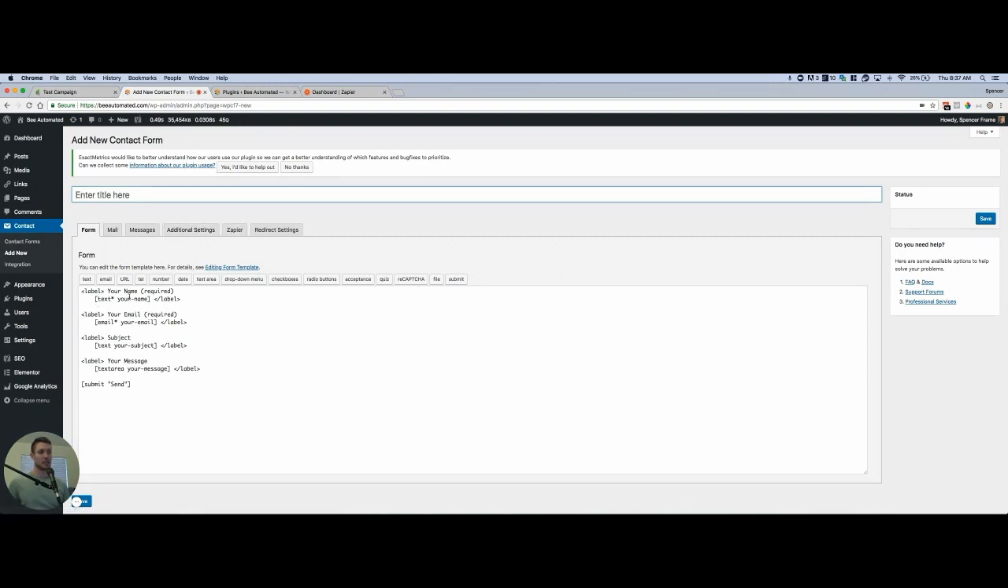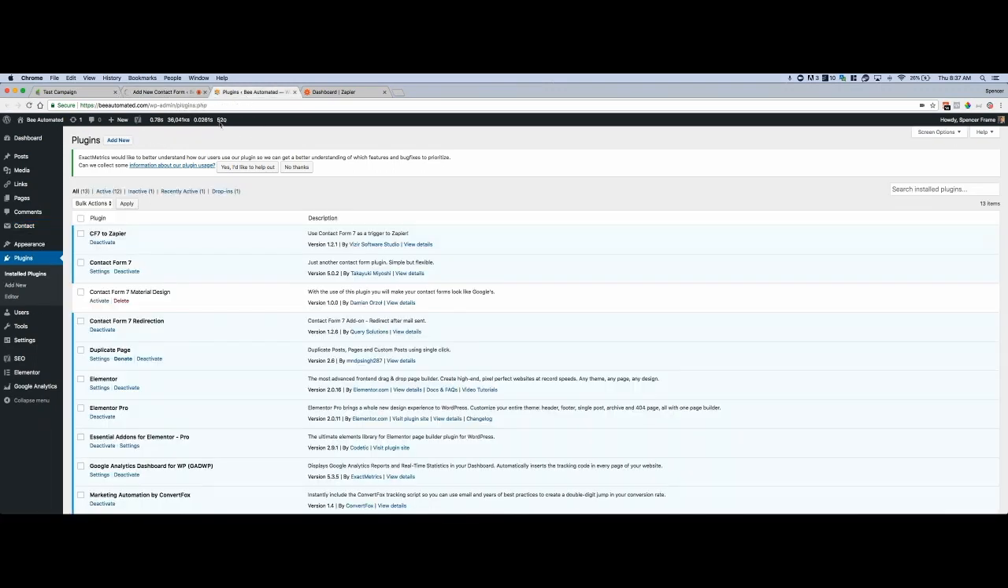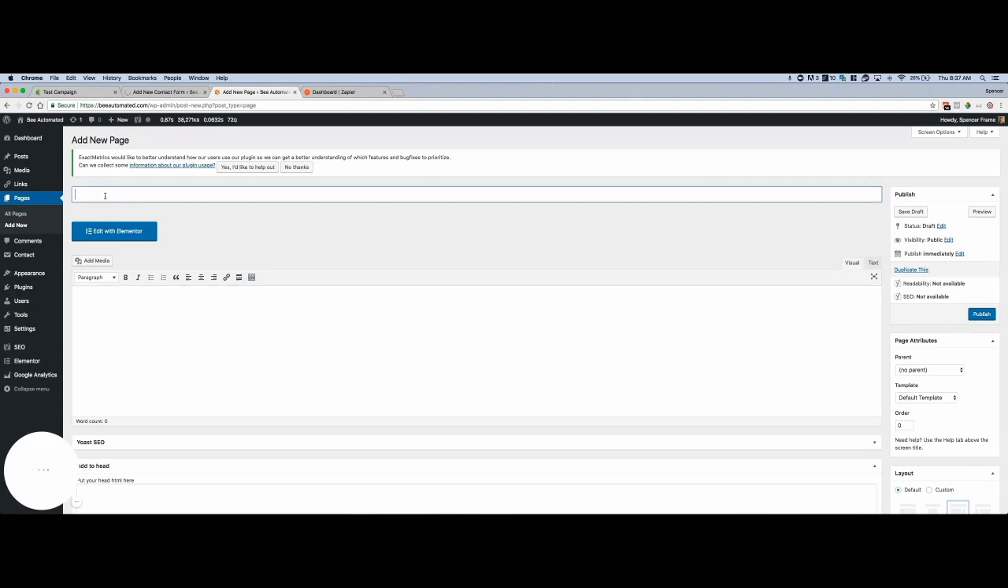So we're just going to keep this normal form as it is and call this CF7 form. Okay, save it. It'll give us our shortcode. And we're going to want to copy this shortcode so that we can paste it into a new page, right? While that loads, let's go ahead and open up a new page. We're going to call this Contact Form 7 new page.